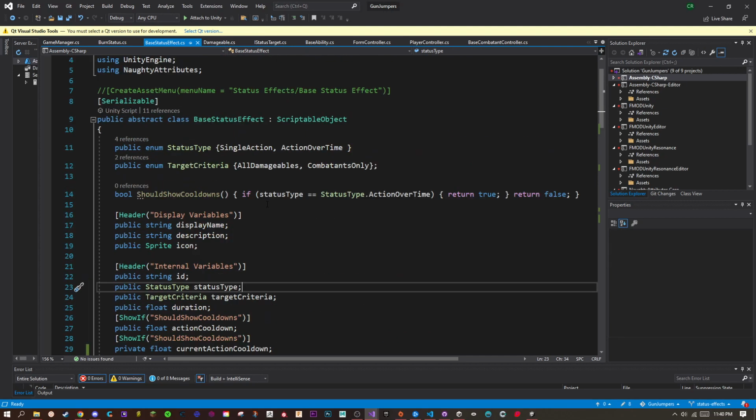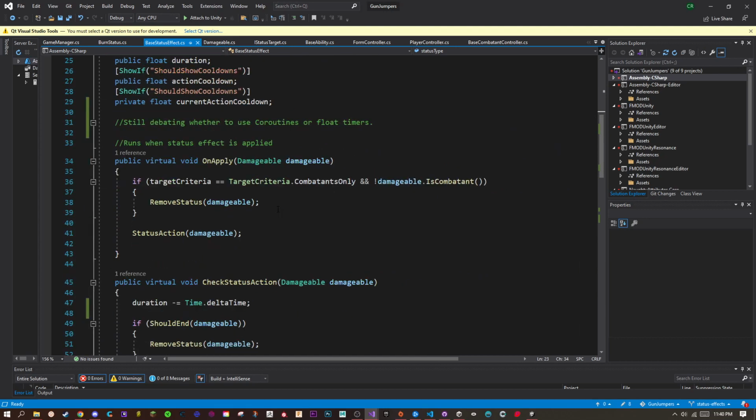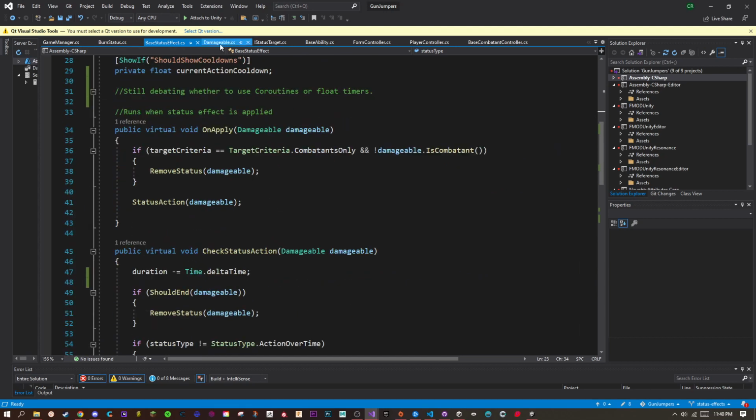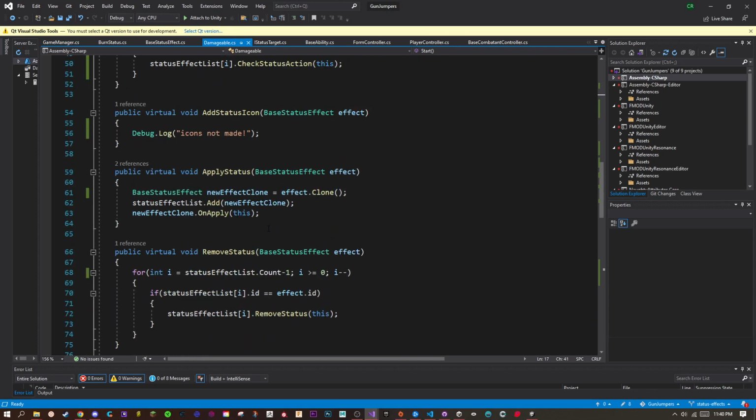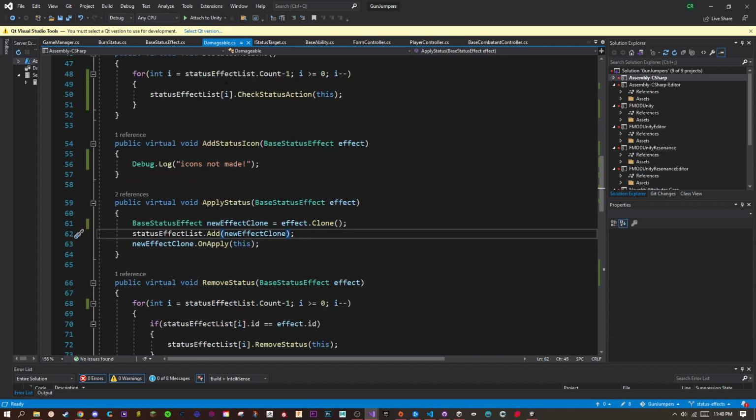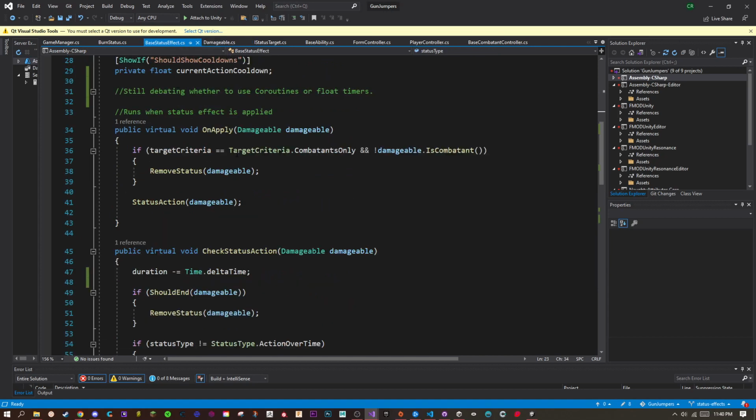It looks very complicated, but the long and the short of it is, you can apply status to a damageable by running the ApplyStatus function with an effect argument, and it will create a clone of that effect. It'll basically make a copy of that scriptable object, and then add it to the list of status effects on that damageable. And then it will run the OnApply section of that clone that's been generated.